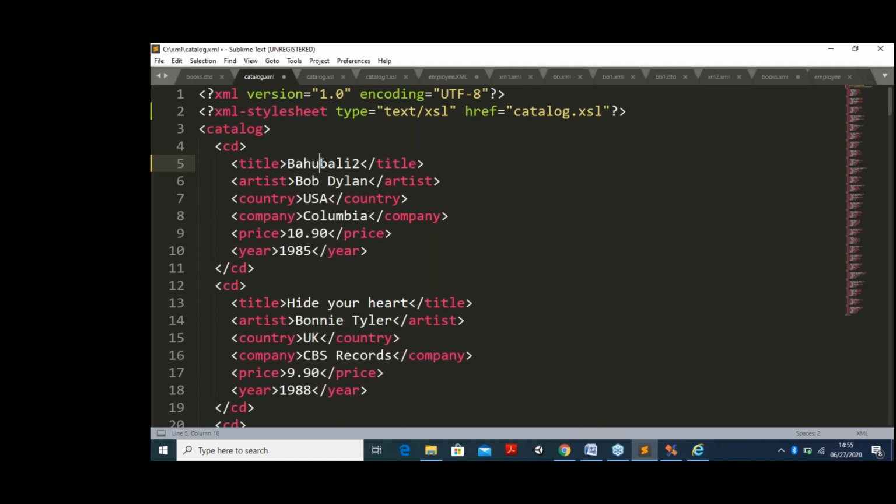Artist, hero, Prabhas. So I'm changing it to Prabhas. The country is definitely India, so I write it here, IND, one is enough, India. Then company, which company produced that one?